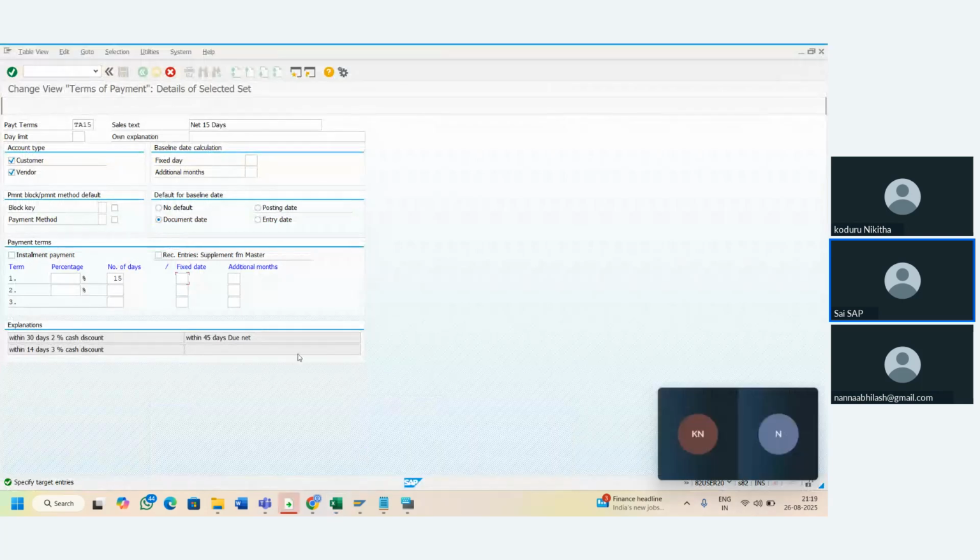Okay, so here we are telling the system the calculation of the 15 days is from which date. If I click on the posting date, it will take from the posting date onward. If I click on entry date, it will calculate from the entry date point of view. If I click on document date, it will take the calculation of the days from the document point of view. Okay, so TA15.